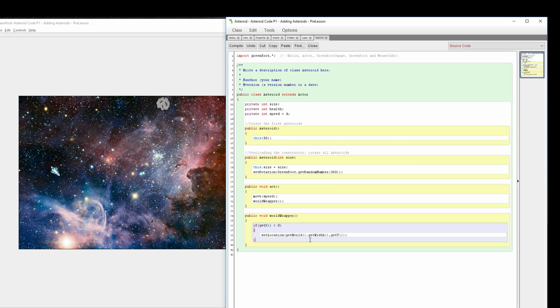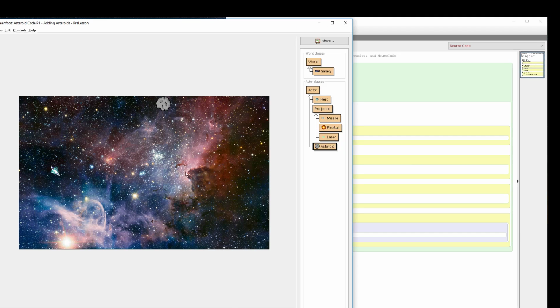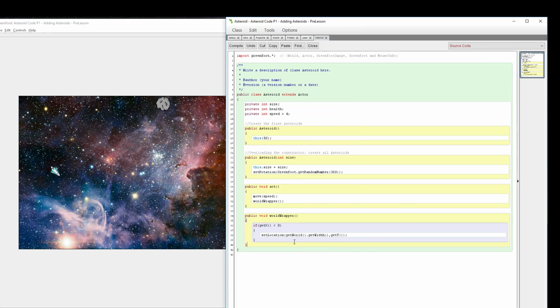You try now and see if you can implement the right-hand side, the top, and the bottom scenarios for getting this wrapping to work, and then unpause the video and see if what you did worked alongside mine.